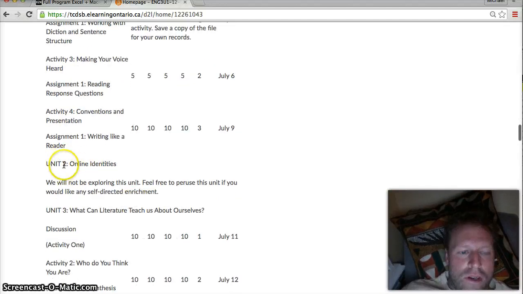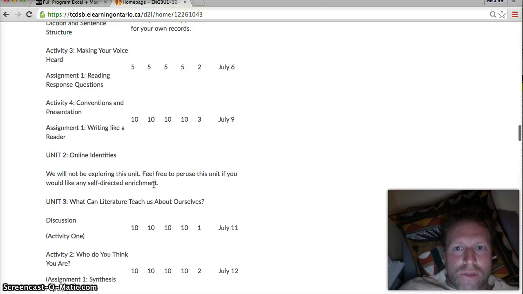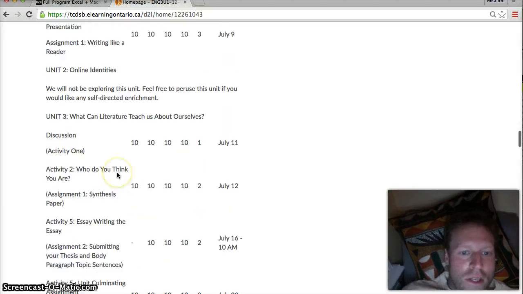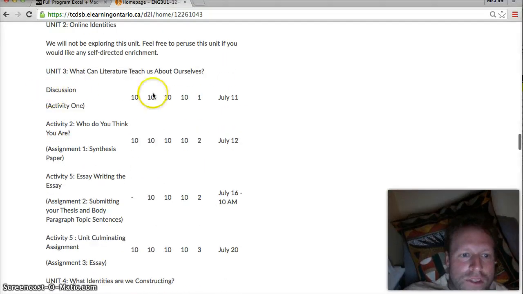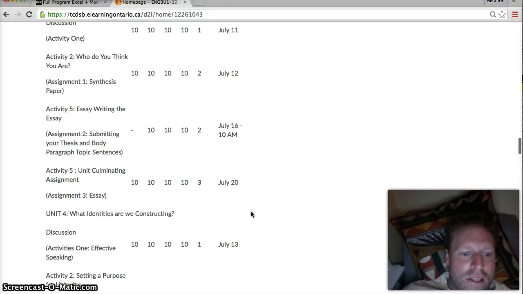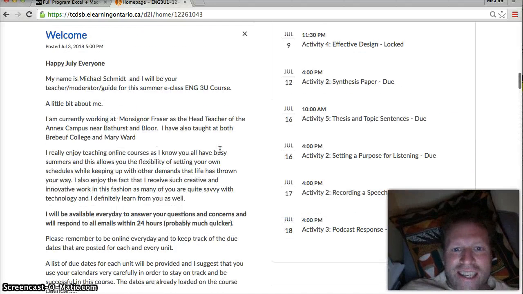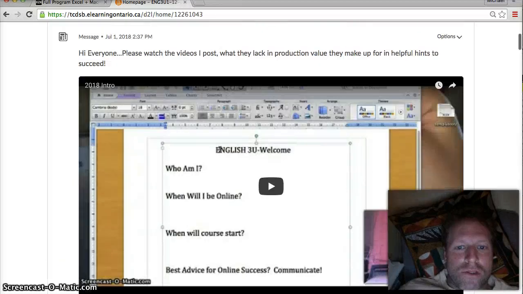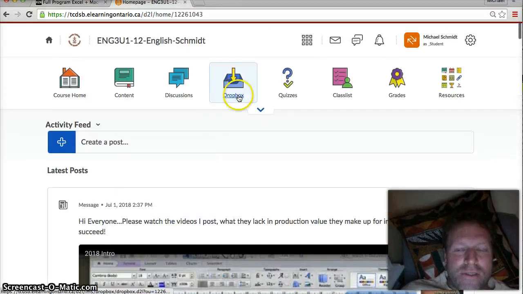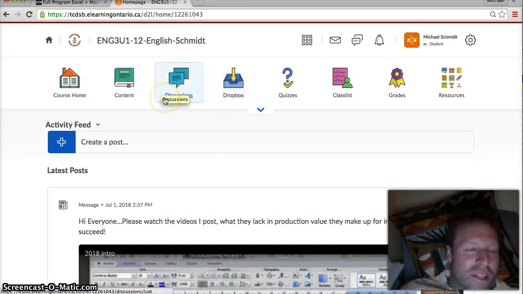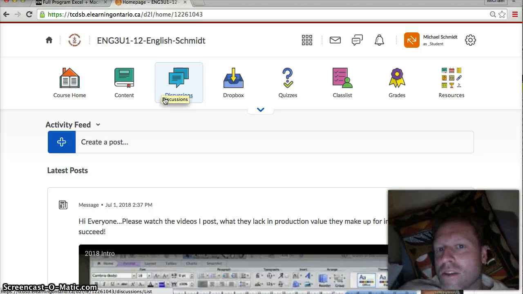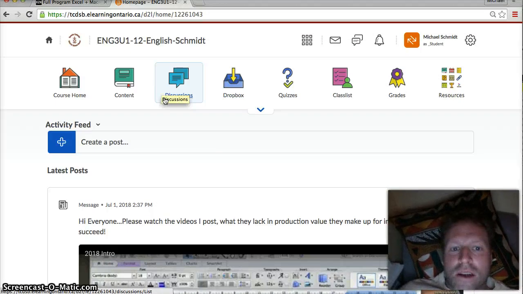Unit 2, online identities, we will not be exploring this unit, so that's consistent with what you saw in the Dropbox before. Unit 3, it goes through the discussion questions again that you have to do, and the drop boxes, right? So use all these tools to check against one another if you're wondering what's due and what's not. The bottom line is if there's no Dropbox for it and there's no discussion for it, you probably don't have to do it. But if you need to clarify, you can still email me.